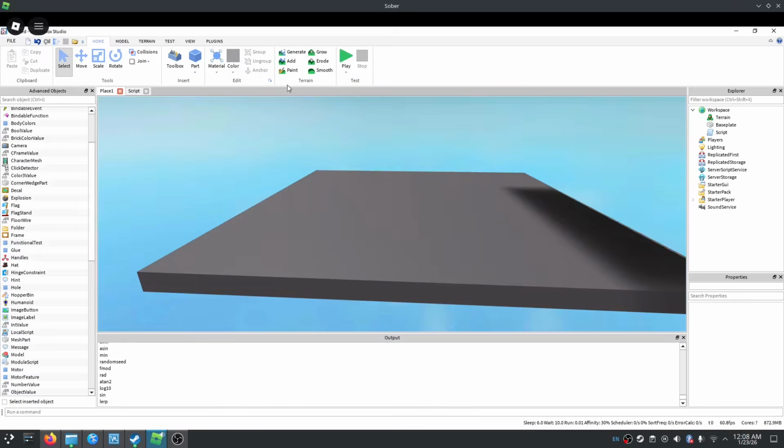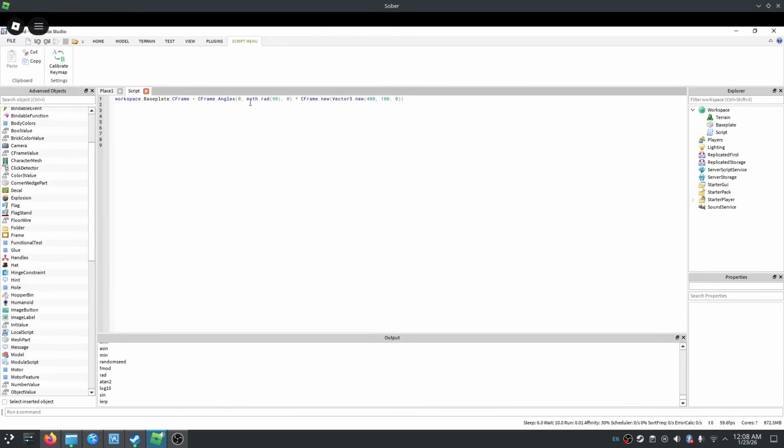Well, no, never mind. I don't know what I'm talking about. Yeah, I don't know how to use CFrames. But the point is that it's a global. That's the point. It's a global.